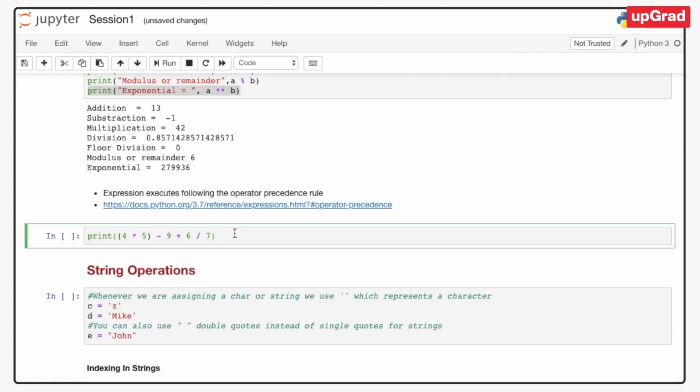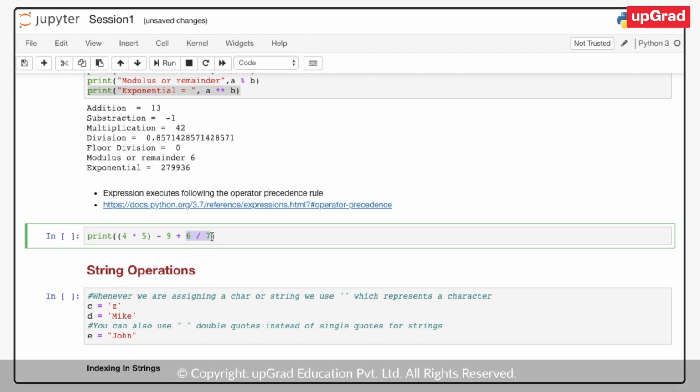Now, what if we have a combination of expressions? Python always follows the operator precedence rule to perform mixed operations. In this case, it will perform the operation provided in the brackets. Later, it will perform the division, then the addition, and lastly the subtraction. Having learnt about the arithmetic operators in Python, let's look at some string operations.